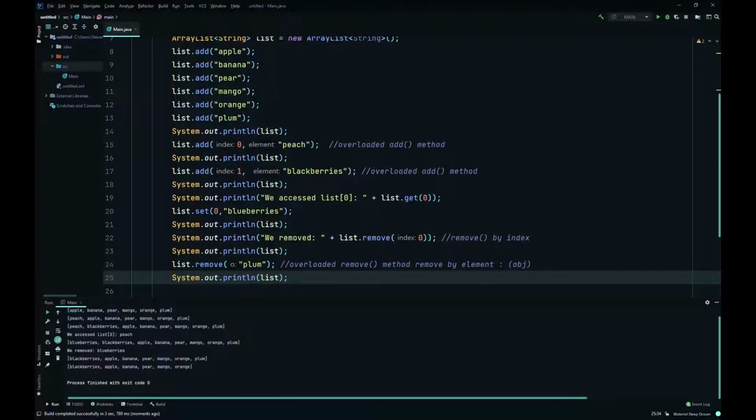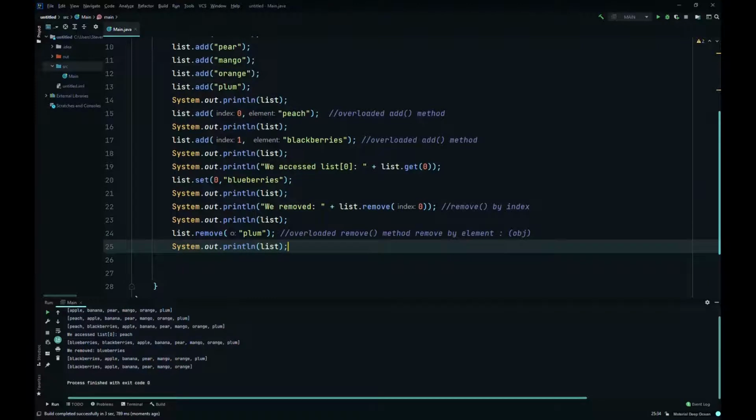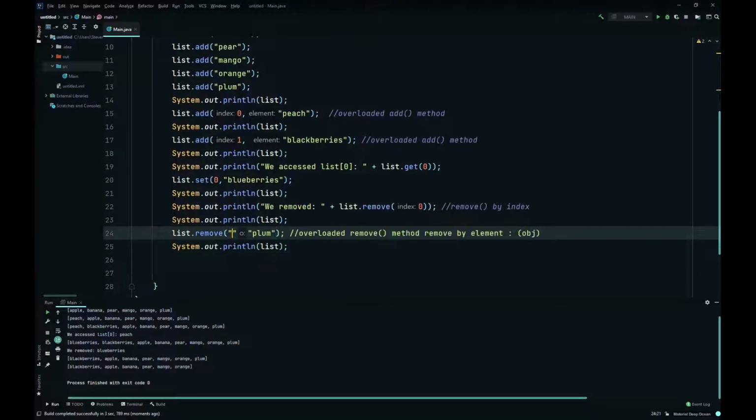So that's pretty clear, it's pretty easy, right? So then what else can we do? We can also say here, just to make it the same as before, we removed, plus, quotes. That's an extra quote there. Quote there, yeah, that should work. Save and run that. So it'll say we removed plum.